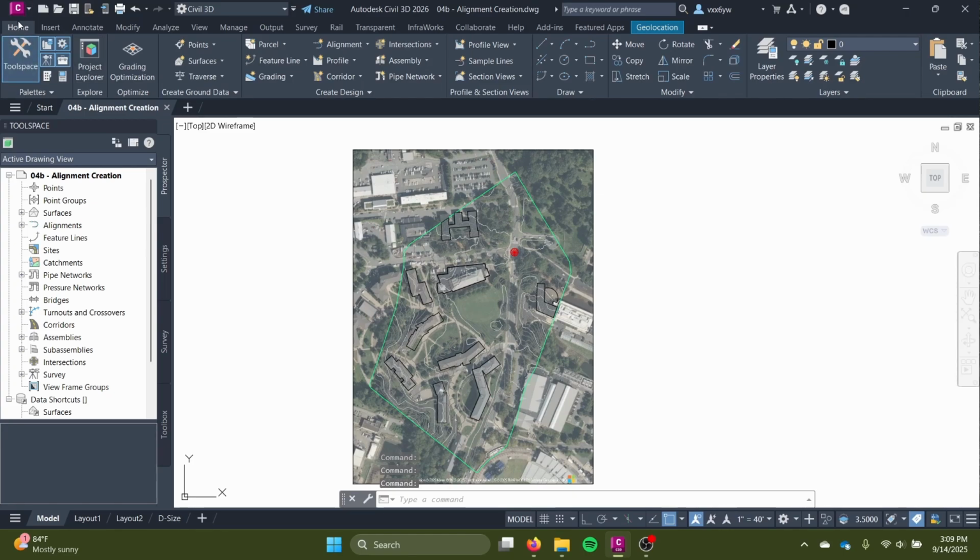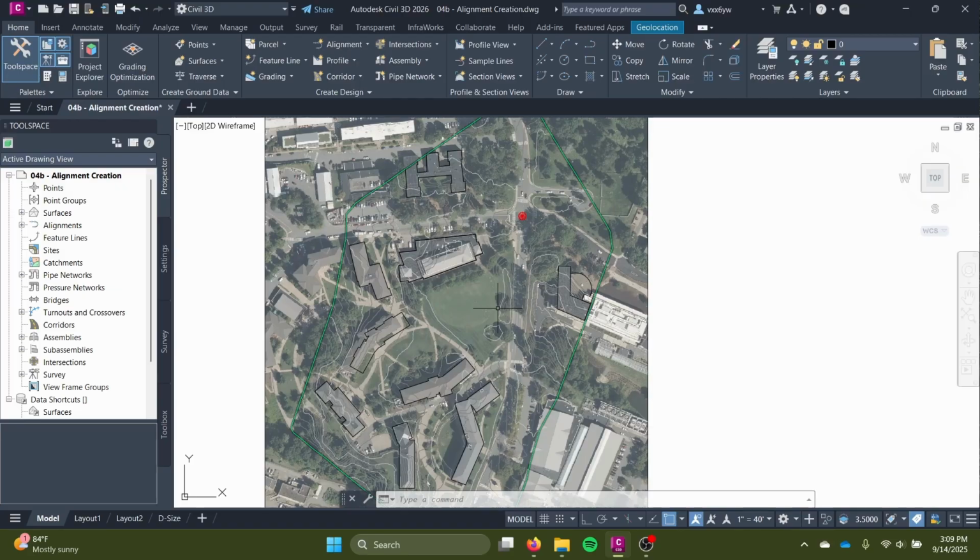So if you go to your Home tab on the ribbon, Alignments is right here on the top of Create Design. The way I like to think about alignments is that alignments are a good way of modeling linear horizontal features, primarily. So a good example of a linear horizontal feature is just a roadway, a long sidewalk, maybe a tunnel, anything that is much longer than it is wide or high or tall. Alignments are sort of a plan representation of your linear horizontal feature.